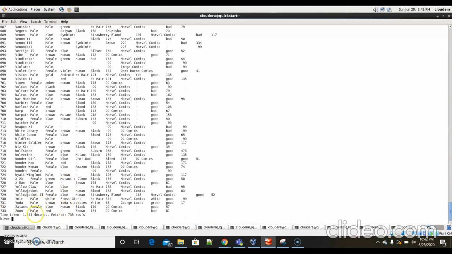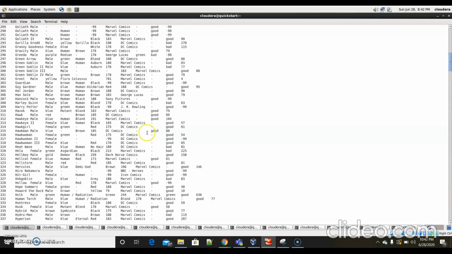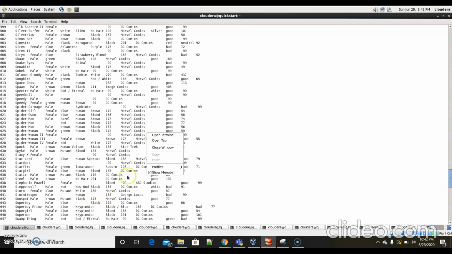So for that, you can just give select star from superheroes, and just press enter. So you can get this. As the data is very big, you will lose the command prompt. So I have shown you a screenshot for the first table creation.